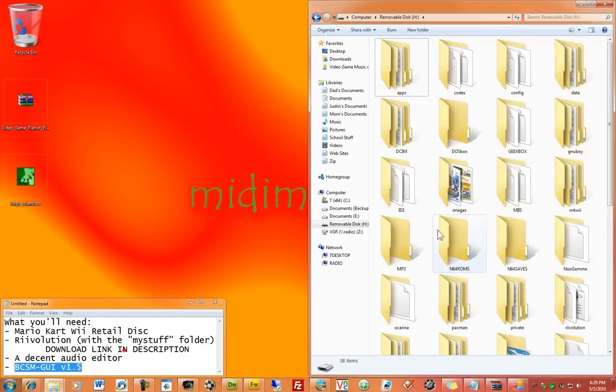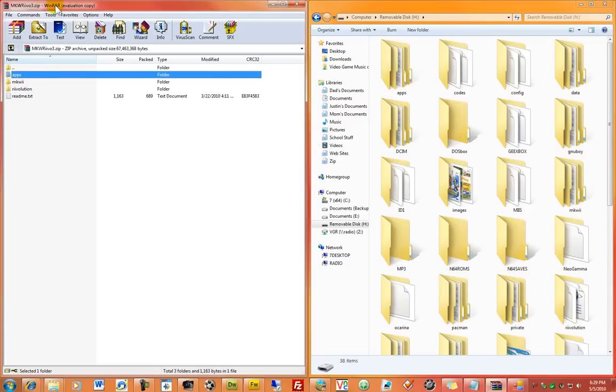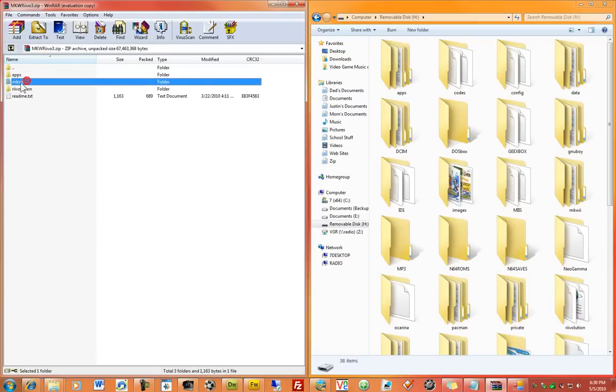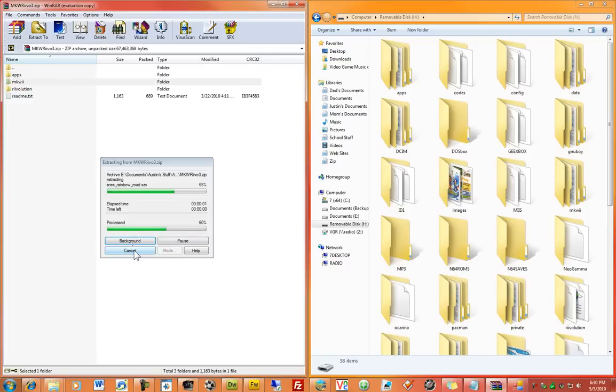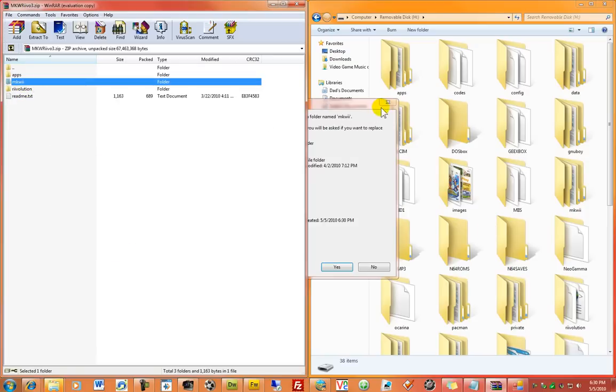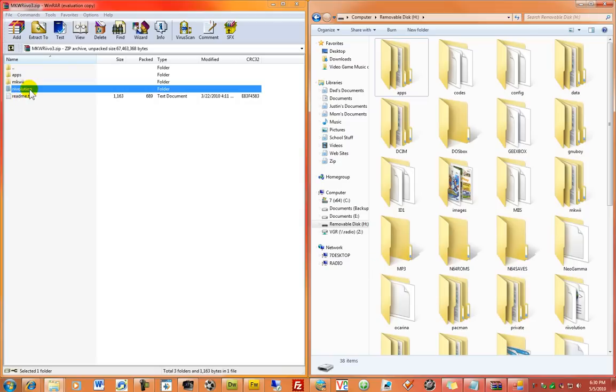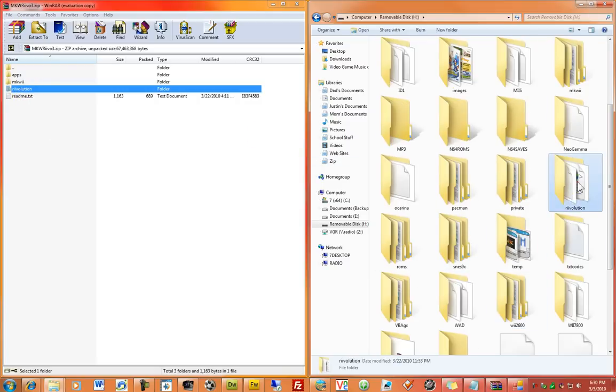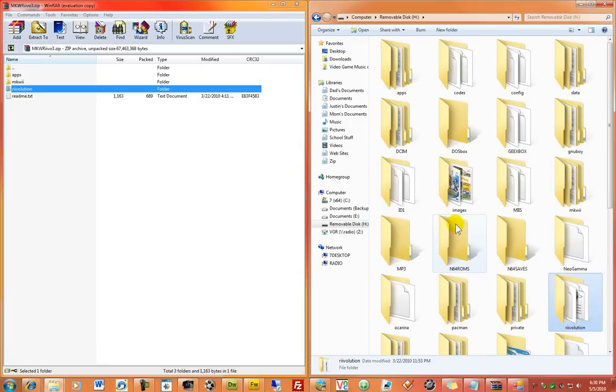Okay, so this is the SD card, and when you download one of the packs in the description, you'll have these folders. You just drag this Riivolution into the apps folder. Drag the MKWE folder into the root of the SD card. I've already done this, so I don't need to do that. And then drag this Riivolution into the root of the SD card as well. Right in here. And once you've done that, we're going to be going to the MKWE folder.